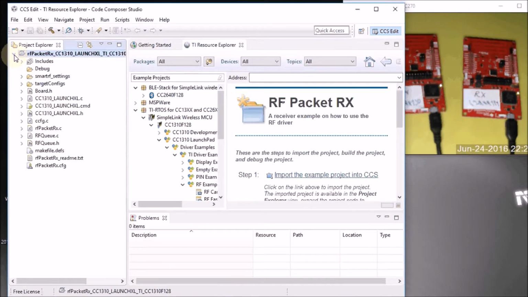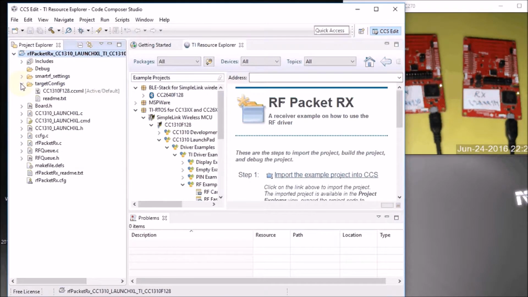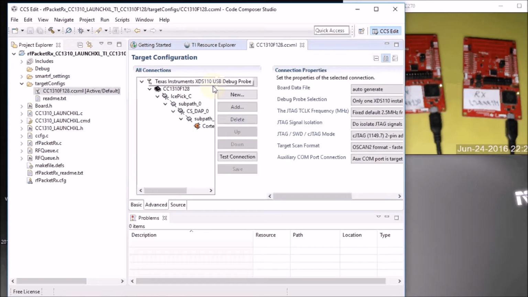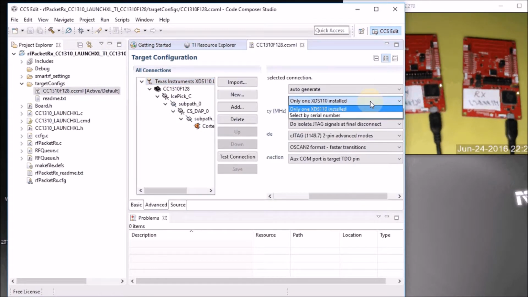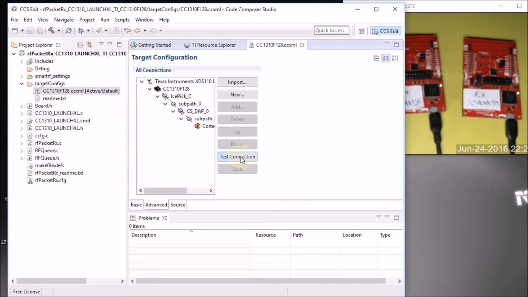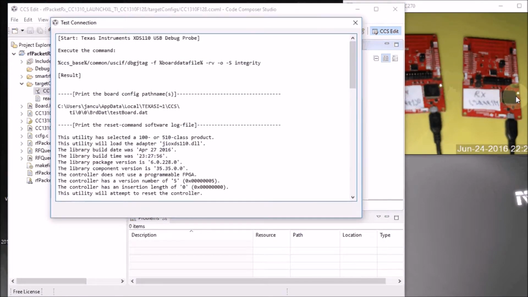And what we have to do this time is again to go to the target configuration, but we'll have to fill in the serial number of the other debugger. Let's save and test, and this time the other one's lights burn. So we have two configurations now of Code Composer Studio, one for the transmission, one for the receiver.